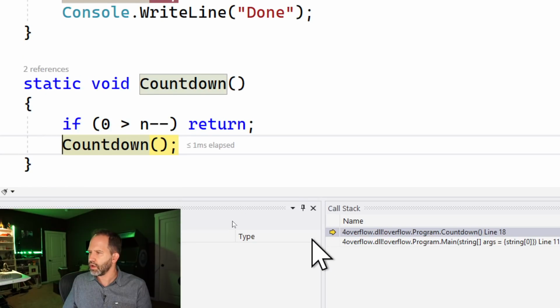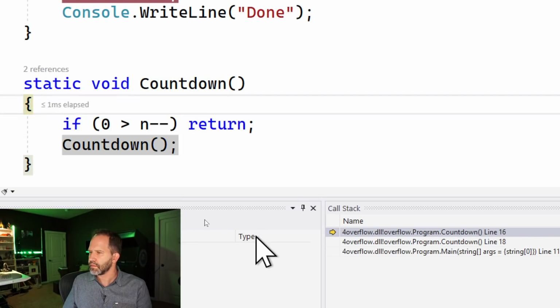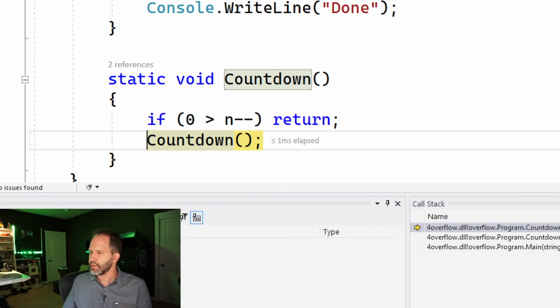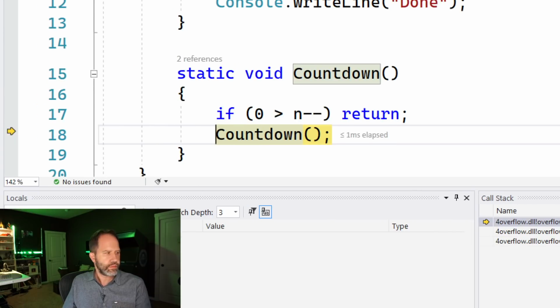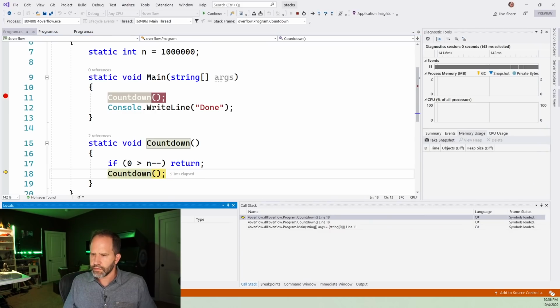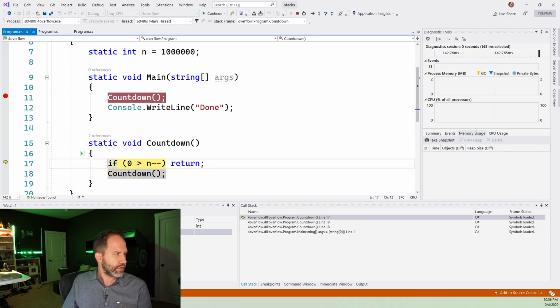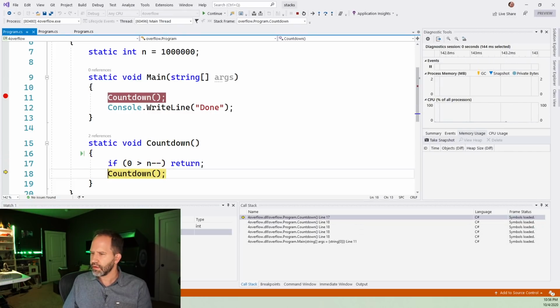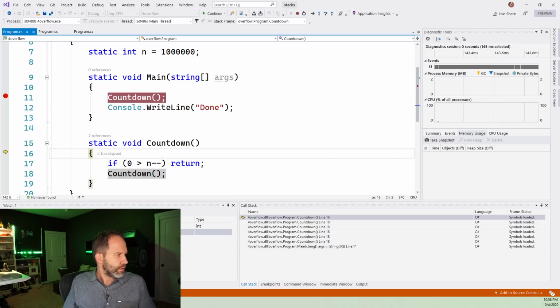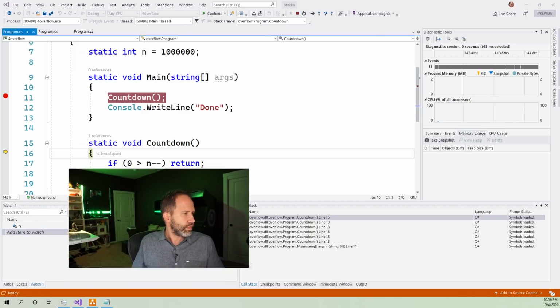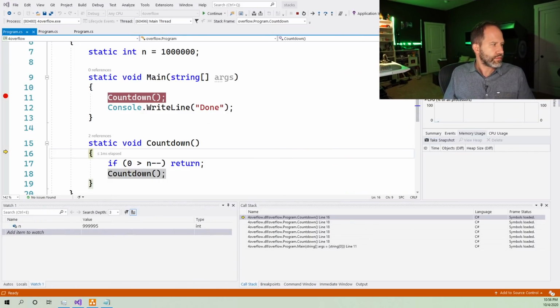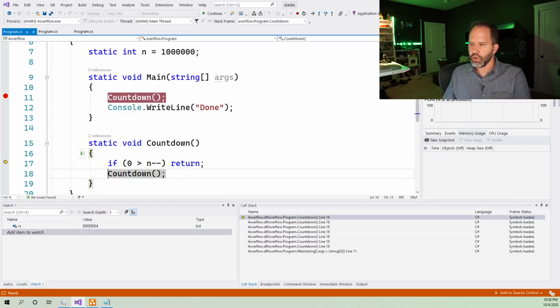Okay, now we're going to call ourselves. Let's see that number N. I'm just going to add that over here in the watch window, see if we'll see that go down. I'm just going to go F11. Make myself a little smaller. Maybe I'll go up here. Watch our number. I'm just going to hold F11 down.